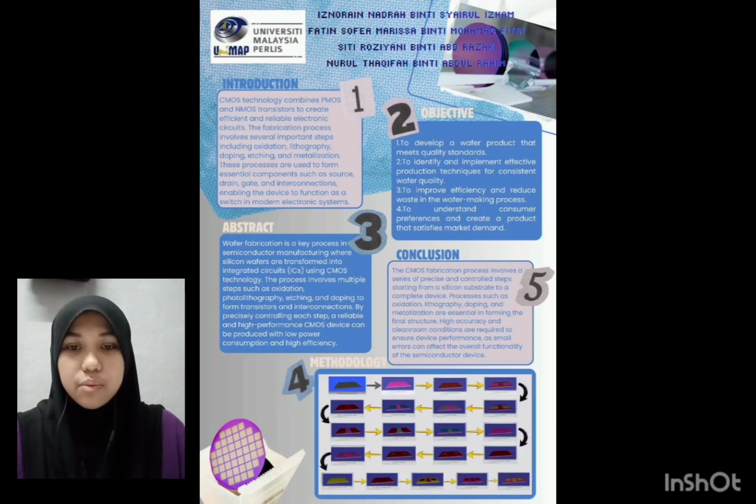CMOS technology has many important applications. It is widely used in microprocessors and CPUs, where it enables fast and efficient computing. It is also used in memory devices such as RAM and flash memory. In addition, CMOS is essential in digital logic circuits, mobile devices, image sensors, and low power electronics. Its ability to reduce power consumption makes it ideal for modern portable devices.